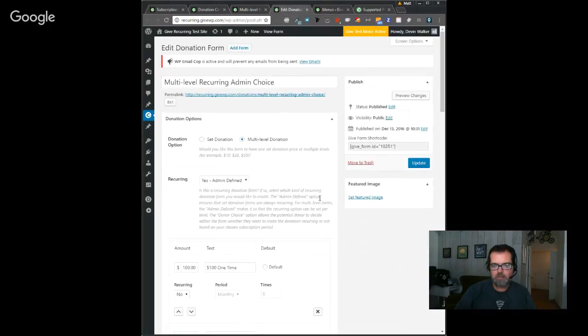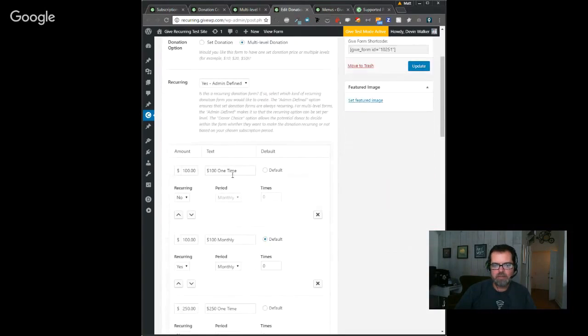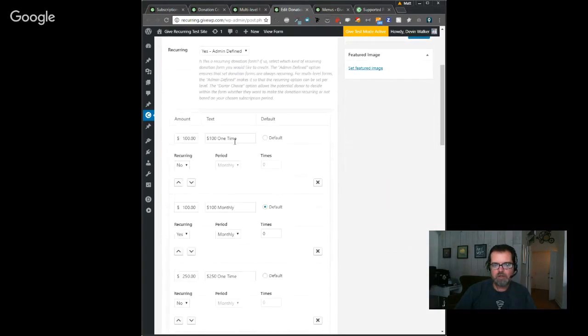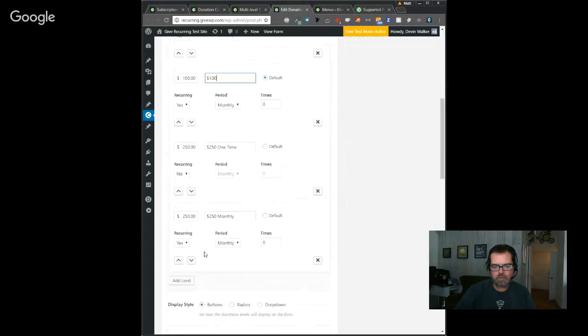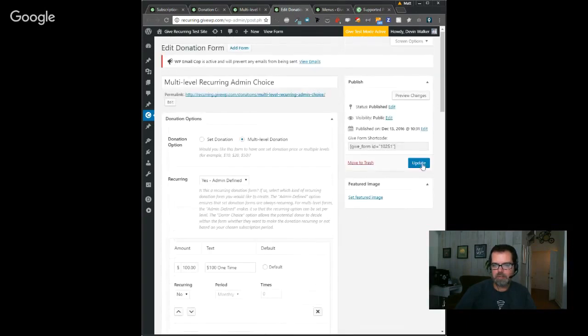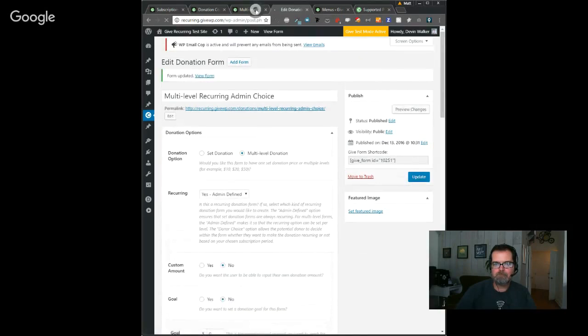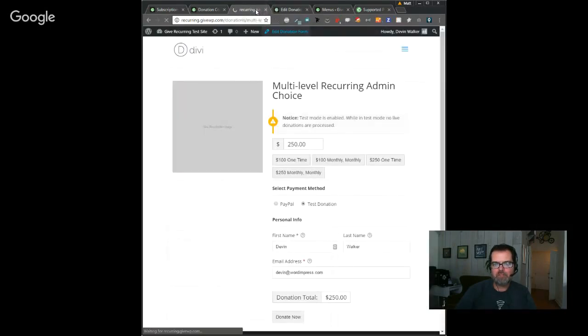You come into the admin here, and you can see these are our levels. This is $100. And is it recurring? No, it's not recurring. This one is recurring. Yes. So let's take off this part where it says monthly. And this one down here, $250, is also recurring. We take off that one that says monthly, and I'll update it. First page. Here we go. $100 one time, $100 monthly. $250 one time, $250 monthly.